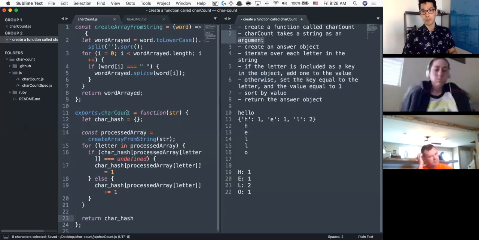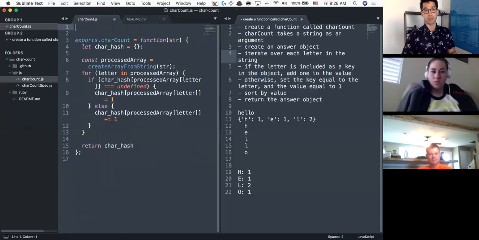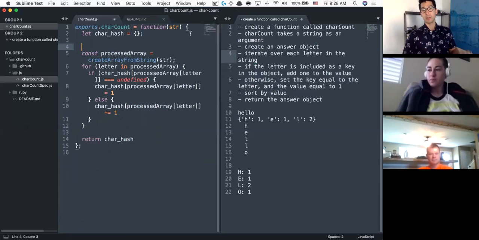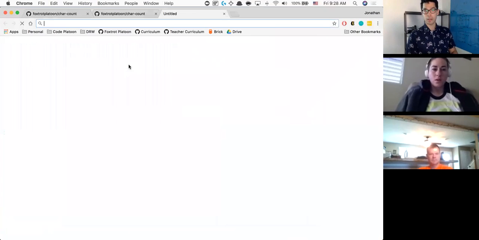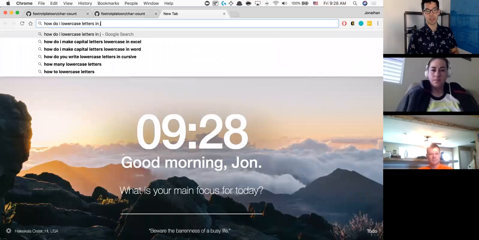Char count takes an argument called a string, create an answer object, iterate over each one of those strings. I don't think we need this whole thing over here, so I'm going to remove it just for now. First things first, John lowercased everything, and he got rid of spaces. So how do I lowercase letters in JavaScript?